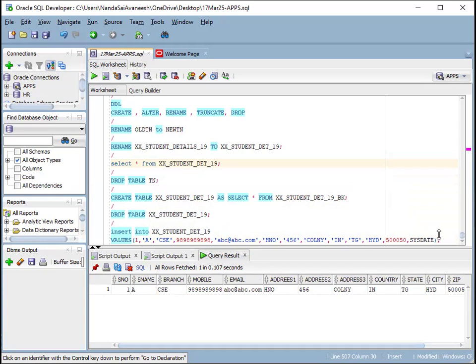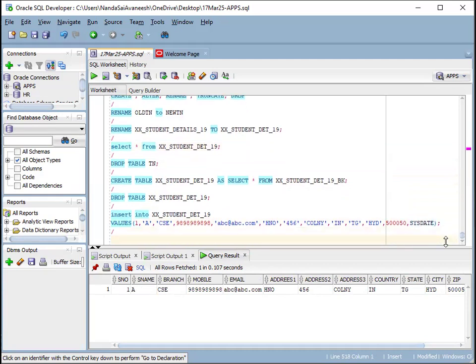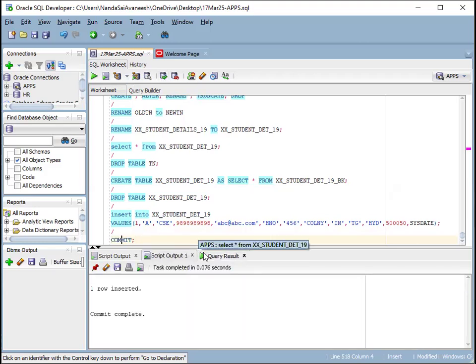Once we inserted, we need to use the commit command to save this data inside the table permanently into the database. Either you can use commit and execute, or else here is the button. This is the button to commit, or you can use F11. Okay, shortcut is F11, or you can use this button, or you can type commit and Ctrl+Enter, or you can use the run button here. So now data is permanently stored into this table.